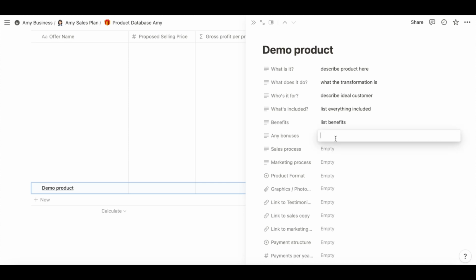So for me, this is my heartbeat community. I don't sell off of that because I don't want to tie myself into having to run that community forevermore. But it is available to people who buy from me. It's a bonus. It's not something that is part of the product, if you know what I mean.